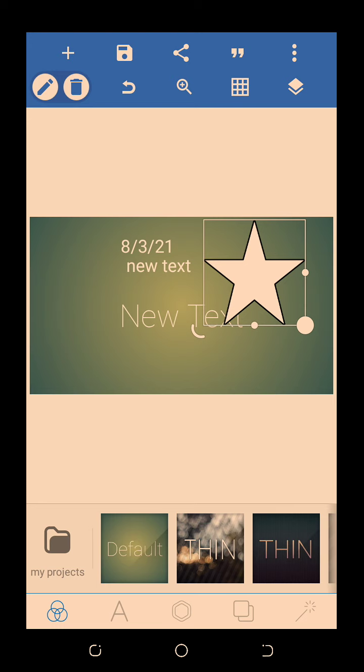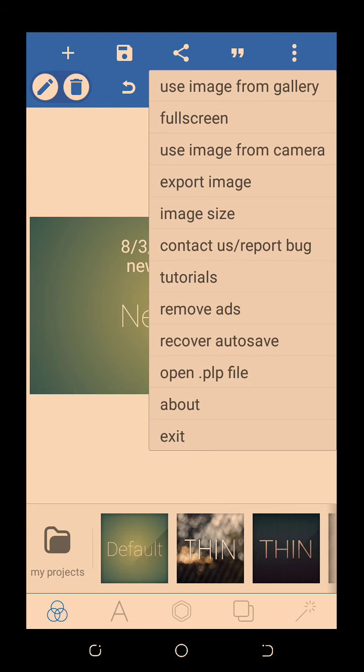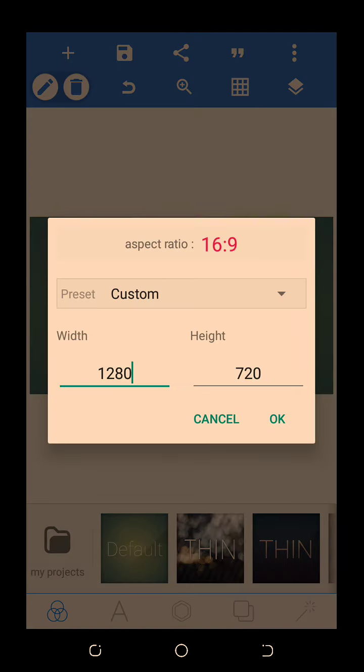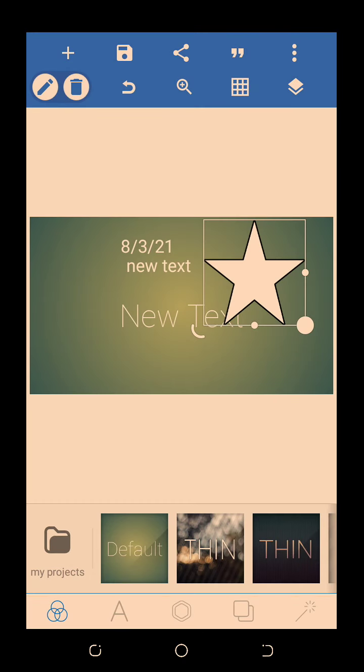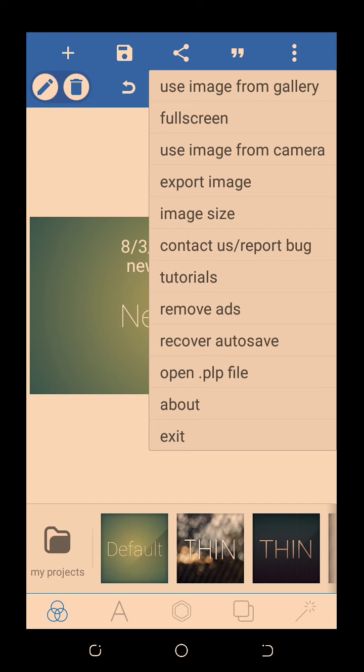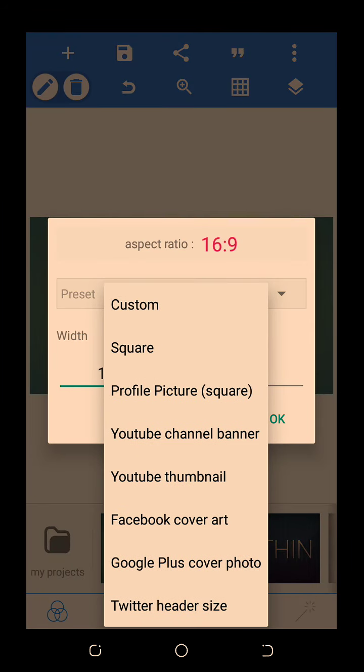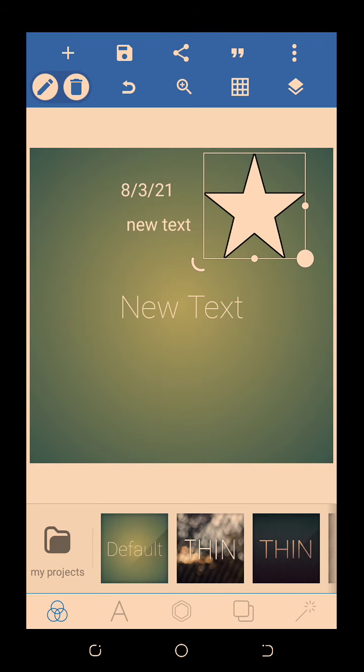So I'll click on the more option button, go back to image size, and then click on custom and say OK. Okay, and let's do that again. We'll put a square, we'll go back to the custom. I think it should work now. Good. So we'll come back to the default size we are using.